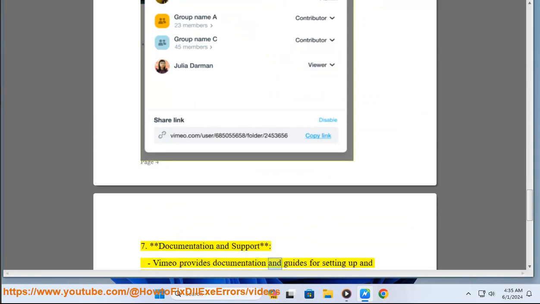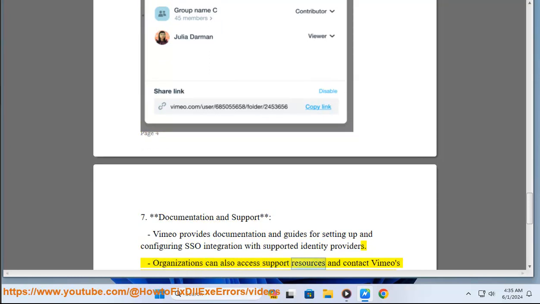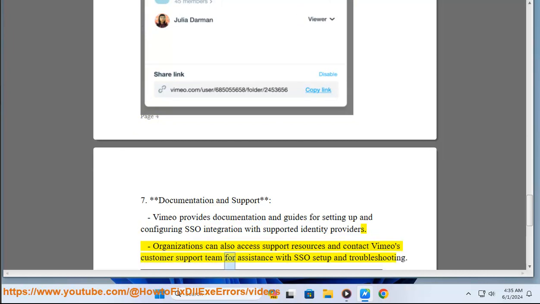7. Documentation and support. Vimeo provides documentation and guides for setting up and configuring SSO integration with supported identity providers. Organizations can also access support resources and contact Vimeo's customer support team for assistance with SSO setup and troubleshooting.